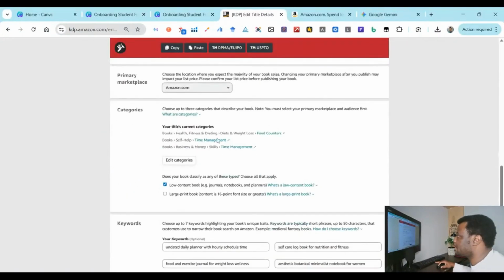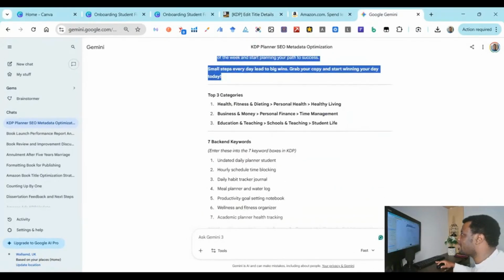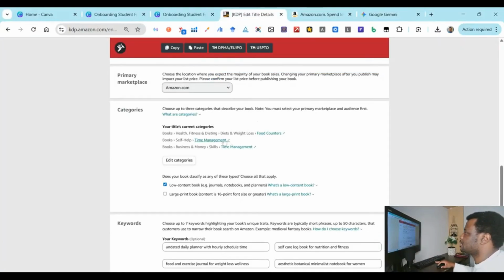For the 3 categories, you want to head over to Gemini and see what categories it's chosen. It's chosen healthy living. So I will show you how to search for one of these. It's told us here that we need to look for health, fitness, and dieting. Then we search for personal health, then healthy living. We go on Amazon.com, we go on Amazon KDP.